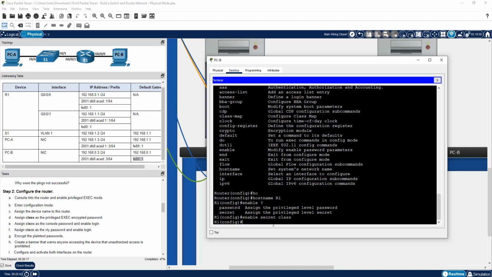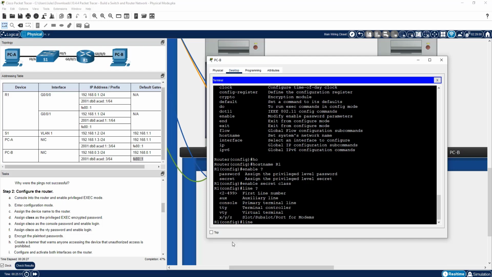And now let's go ahead and set up our console line with a password. To get to the console, we go into line configuration mode where we have our VTYs and so on. What line are we working on?